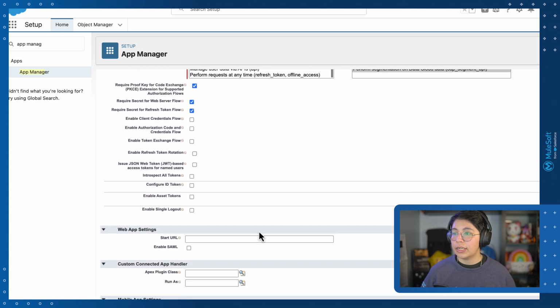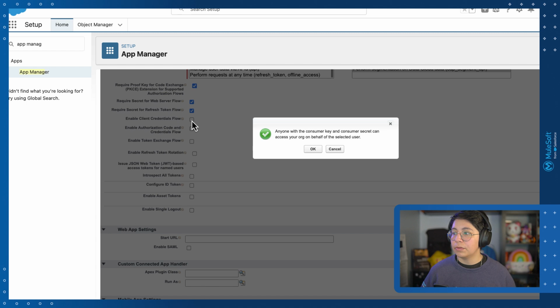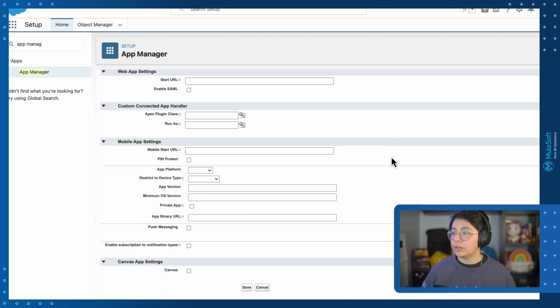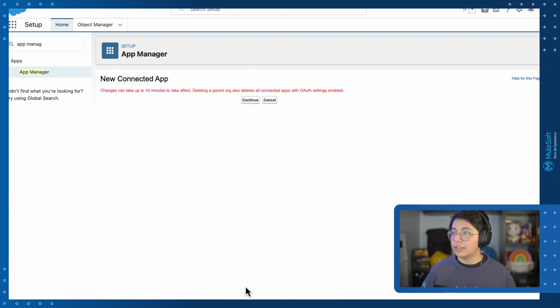After that, you can scroll down and select the check here from Enable Client Credentials Flow. And it's gonna tell you a little warning here. Just press OK. And that's all you need to do. So you can just scroll down and click on Save and then click on Continue.